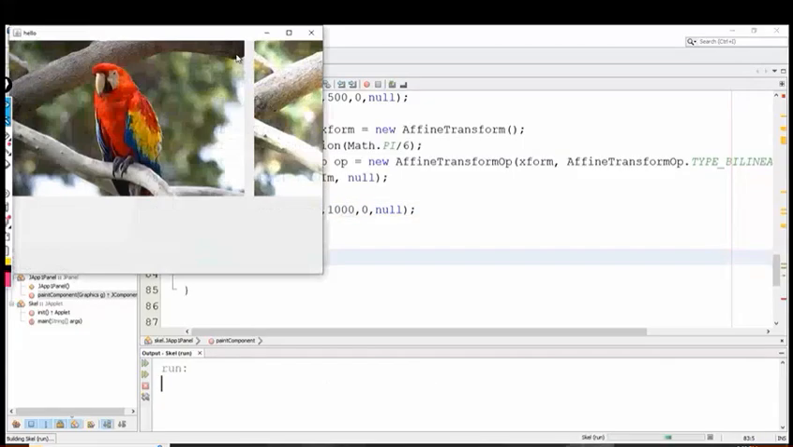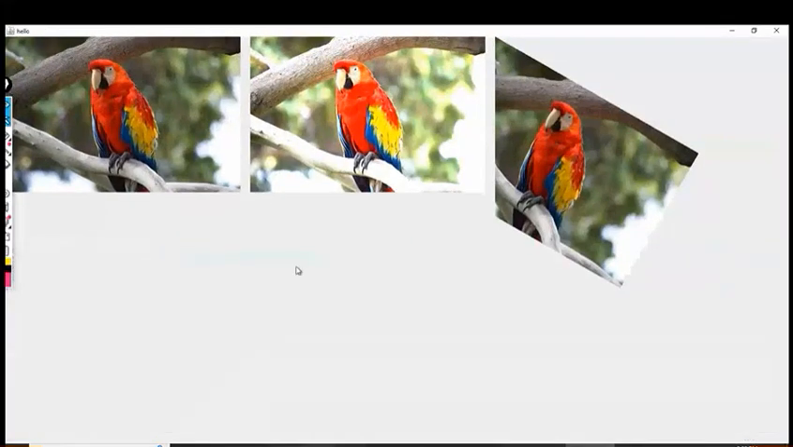Now let's check what we have. I have 3 images. The first image is the original image. Then we have the lighter image by applying the scale or the rescale operator. And then we have the image by applying the rotation.